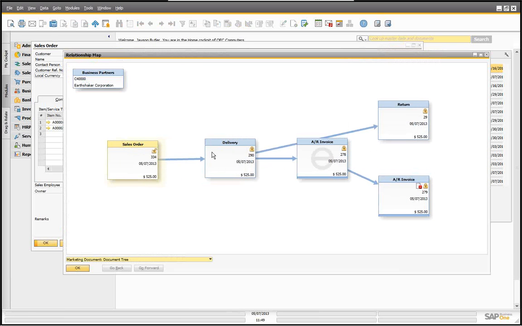So again, under normal circumstances, I would have a sales order. I would create the delivery. Since I deliver in full, my sales order is closed. Then this delivery gets turned into an AR invoice, so that delivery gets closed on the AR invoice. You can see that this little symbol here is that it was canceled.